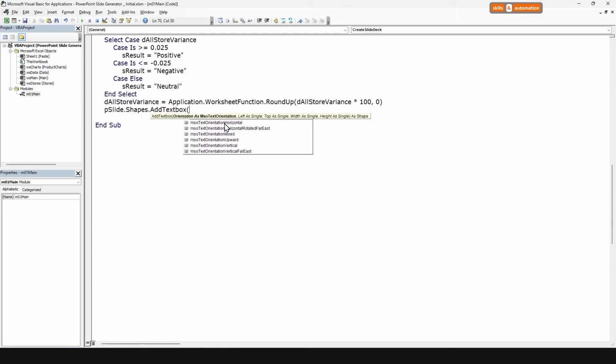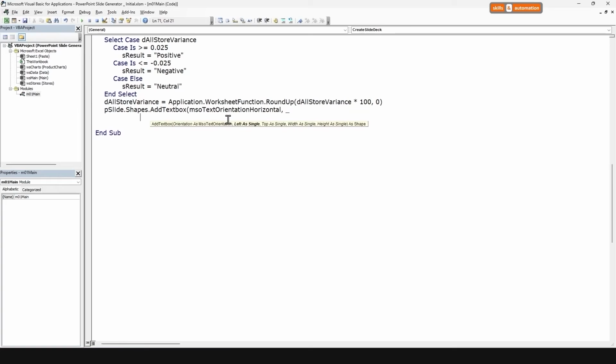So we'll orient the text horizontally. Let's specify the position and size. I already know the values which I've determined by doing trial and error. So I'm just going to add them in. And let's add some text.